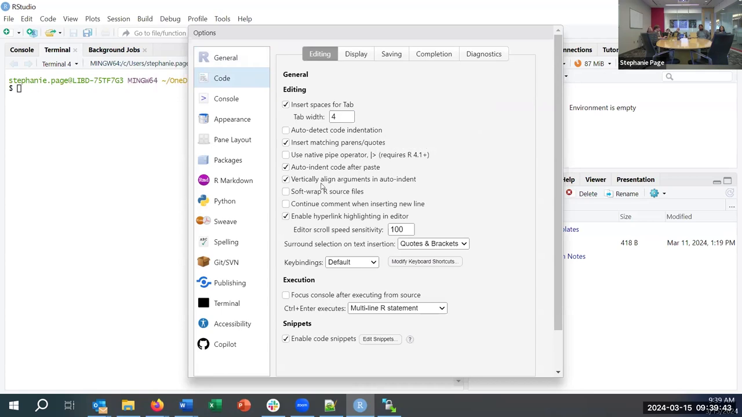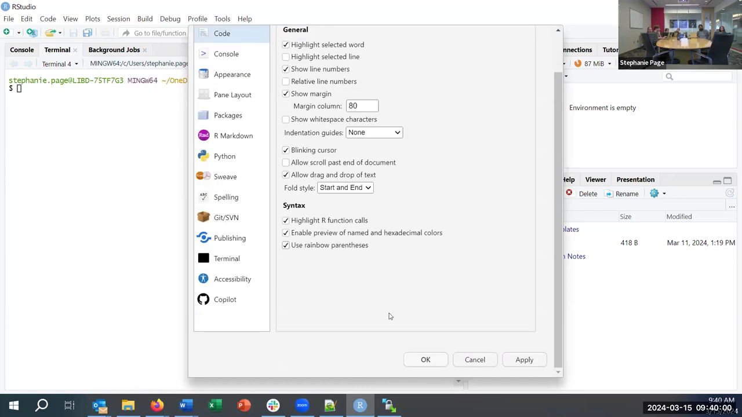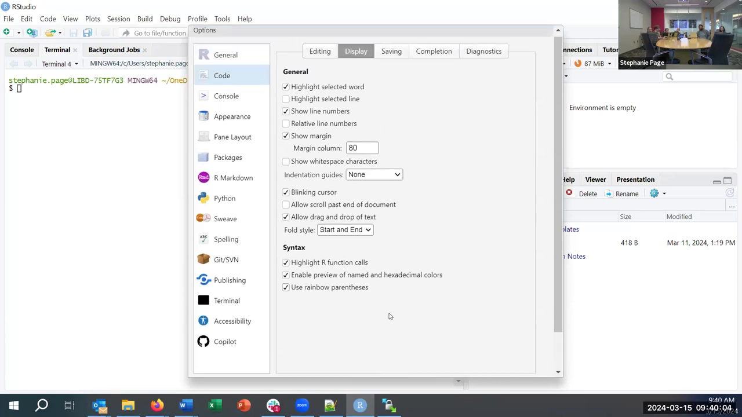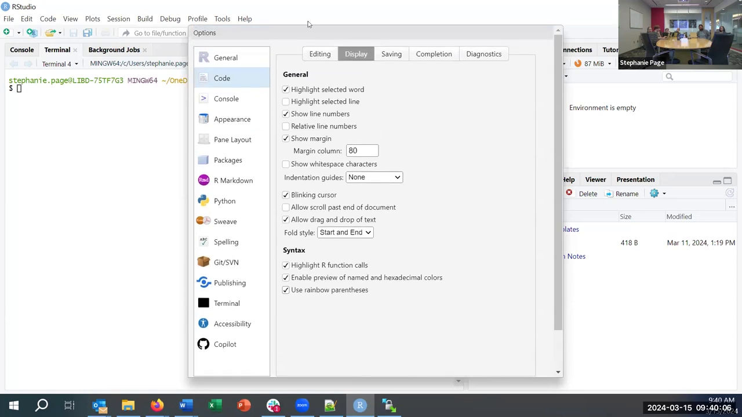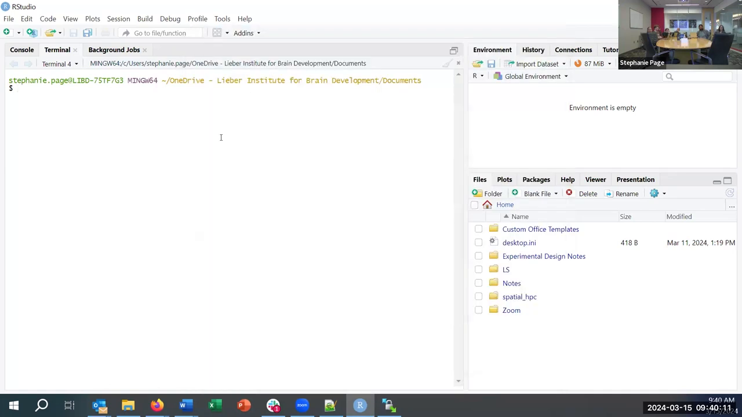Since we write a lot of Bioconductor code, we're going to use some settings that are more Bioconductor friendly, like 4 spaces for a tab. We'll soft wrap our source files. I'm not going to vertically align, and I'm not automatically indenting. Then on the display, I definitely want to highlight R functions, and I love the rainbow parentheses. It makes it easier to see matching parentheses. Sounds nice. I like that. Yeah. Cool.